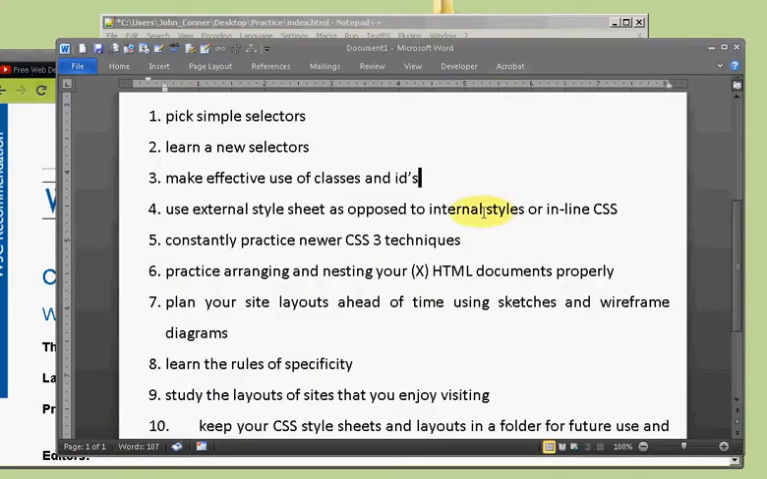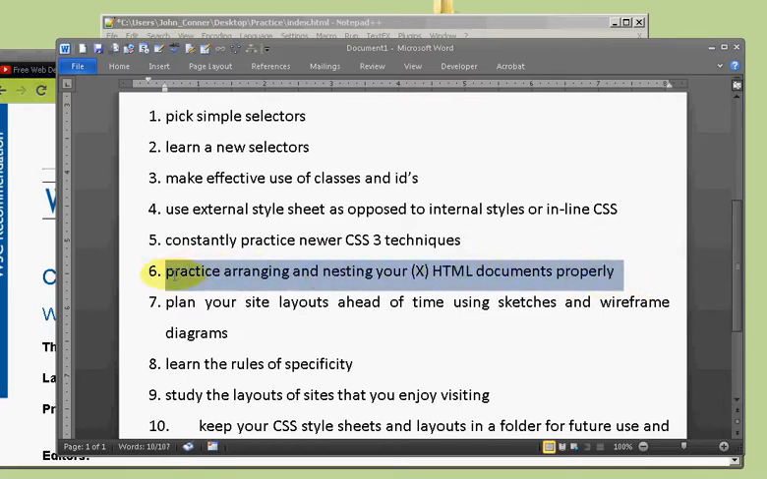One second here. What else? Practice arranging and nesting your XHTML documents properly. Your CSS layout begins by having properly arranged XHTML documents. Do your nesting correctly. Arrange them in the order that you want them to go. Think about your CSS when you're doing it, and the way you're going to do that is through tip number 7, which is plan your site layouts ahead of time using sketches and wireframe diagrams.